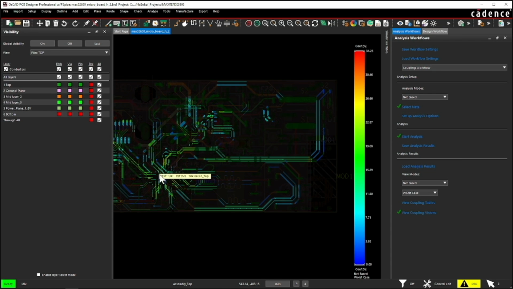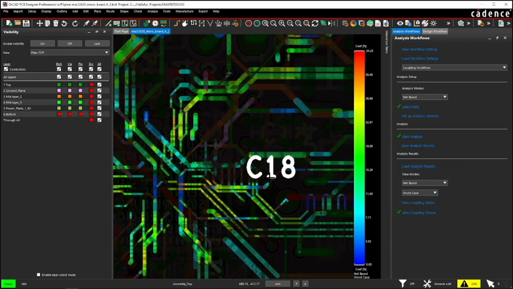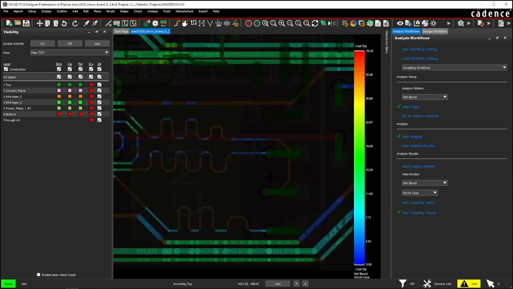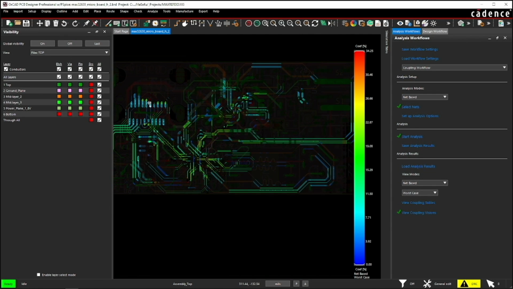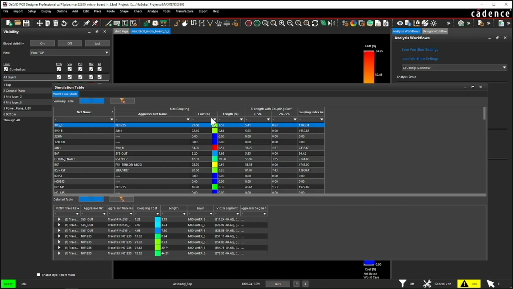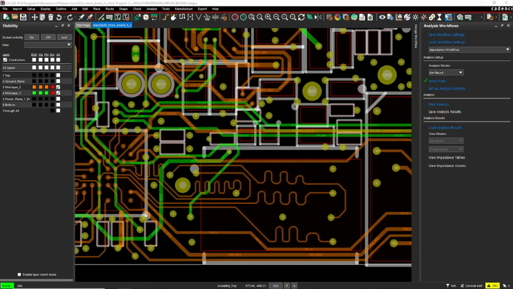Now I can see which traces are at risk for having crosstalk caused by inductive coupling. Most of the traces seem to be fine. If I really want to get into the details and see what's at risk, I would go into my coupling table and double check some of these signals. Okay, that was a lot to talk about, but I think that covers layers 3 and 4. Now it's time to move on to layer 5.